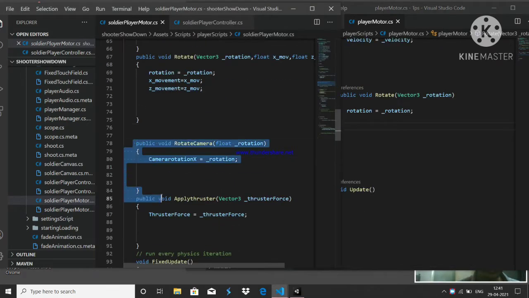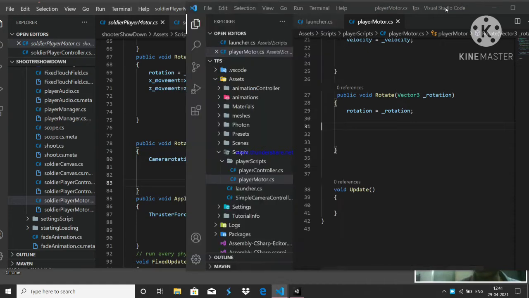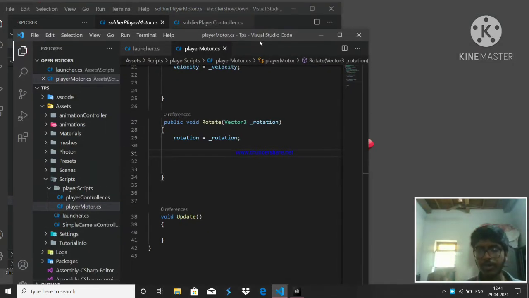There is another function known as rotate camera. There will be 3 types. For moving up and down, we will rotate our camera.